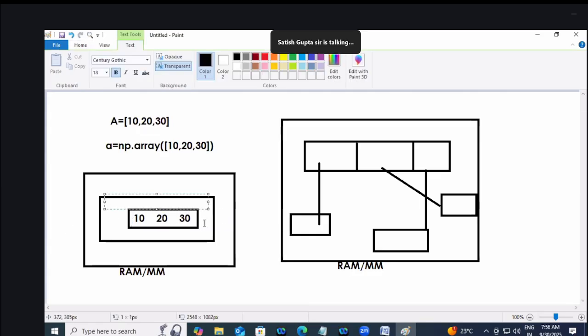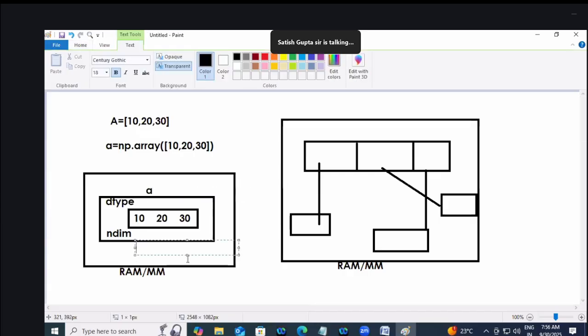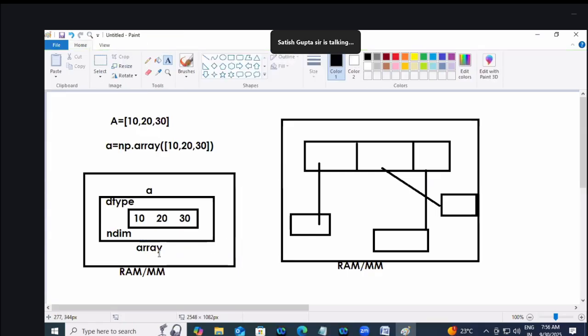This object has some properties. It has a data type, and it has dimensions. These are other properties of this array object. So in an array, data will be stored in continuous format.